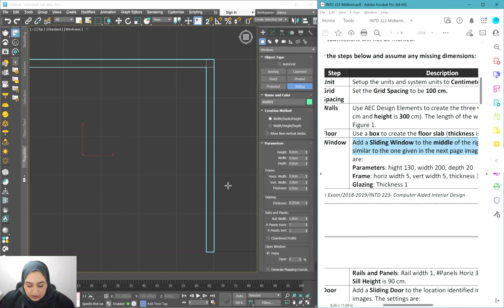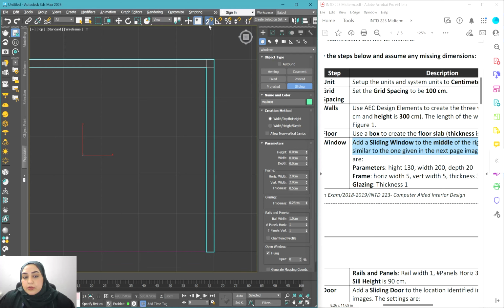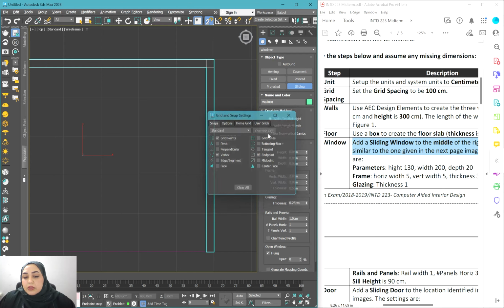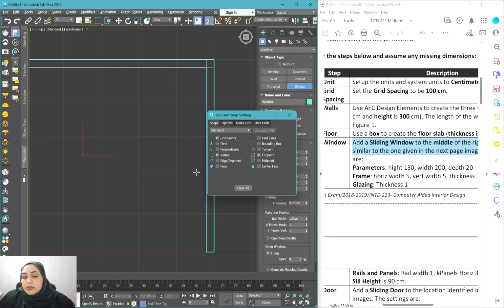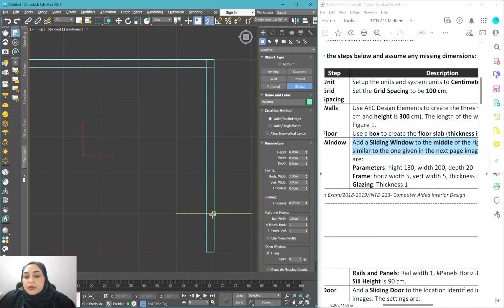So I will start by clicking here. I will use snap. Make sure that you're using snap, and then I will open the grid again because I need to select the grid points from here. And because I have a wall, I will not be able to select these grid points, so I will need to close these. And then I will start from here to here.